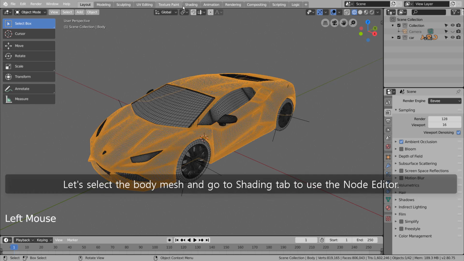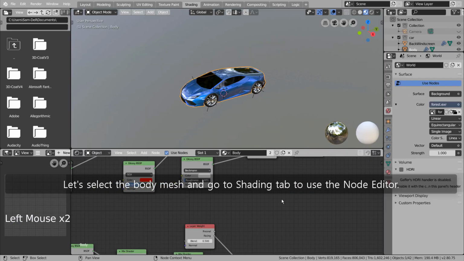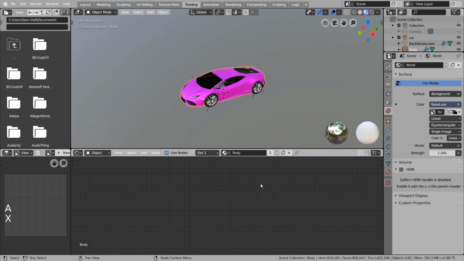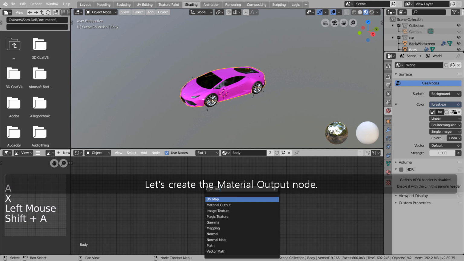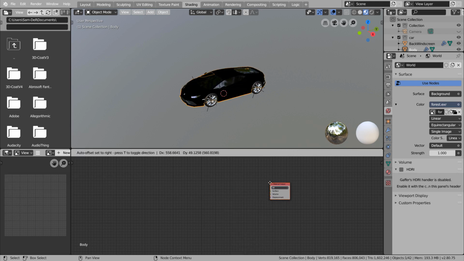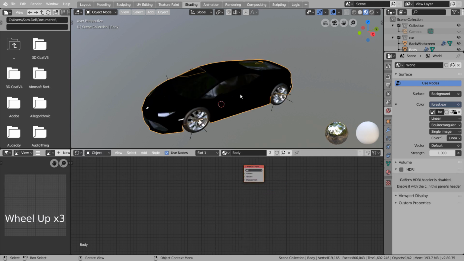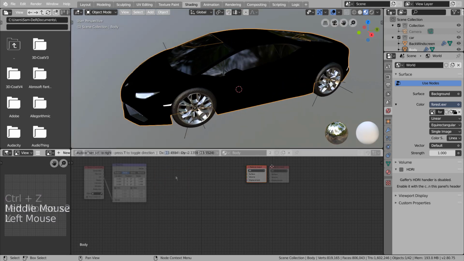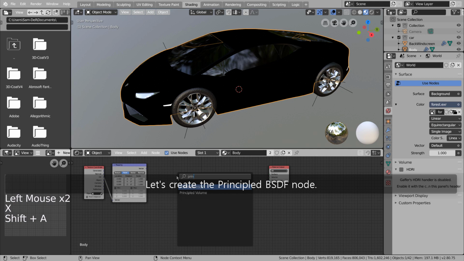Let's select the body mesh and go to Shading tab to use the node editor. Let's press A to select all nodes and delete. Let's create the material output node. Let's create the principled BSDF node.